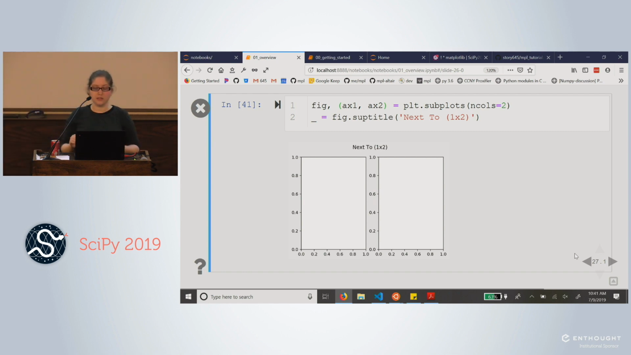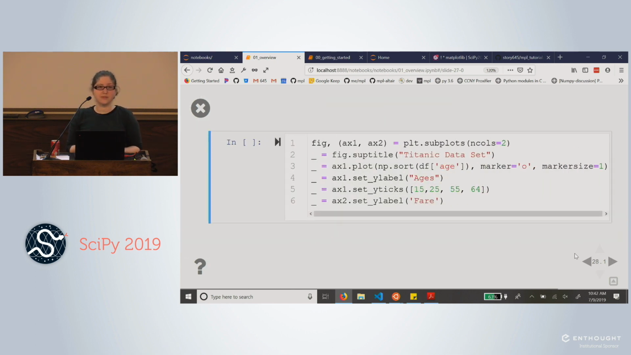AX2, right? The second one is the AX2. So right, AX1, left, AX2. Okay. So here, question: on AX1, what am I putting on AX1 here, given this code? Ages. What am I doing besides? Okay, I'm plotting the ages, then I'm putting on the label and the ticks.